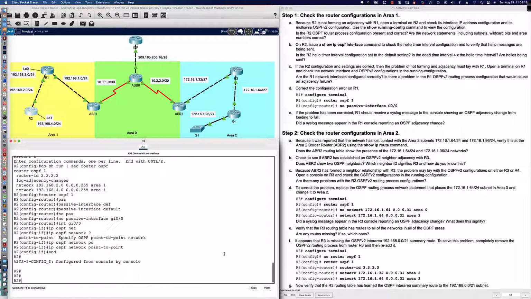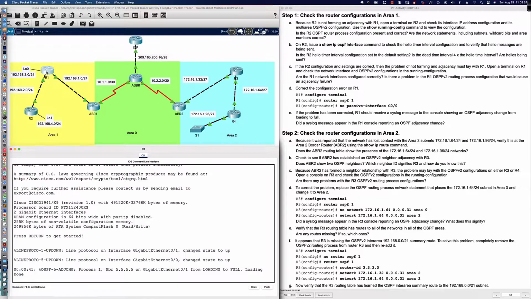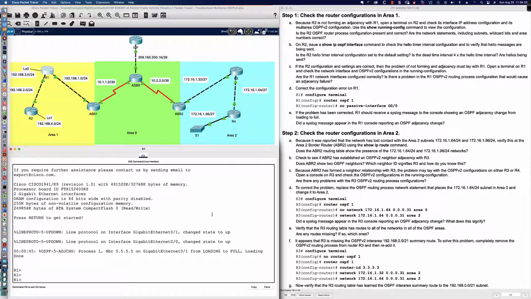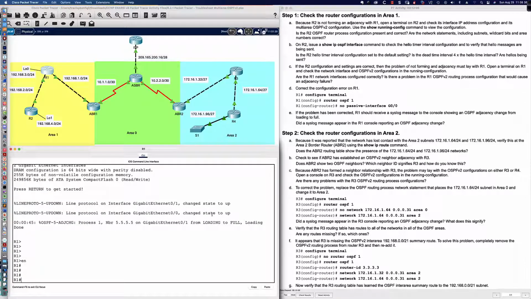So let's go ahead and say end. Let's give it a write mem here. And then let's come over to router 1. So here we are on router 1. And as you can see in the instructions, they gave you the information that would need to be considered in order to make a fix here. But let's take a look at how we might come upon that information.